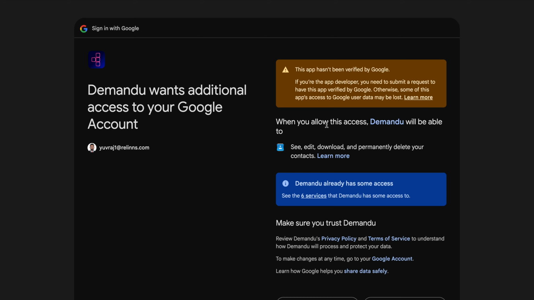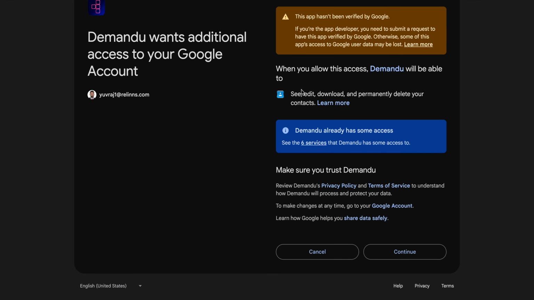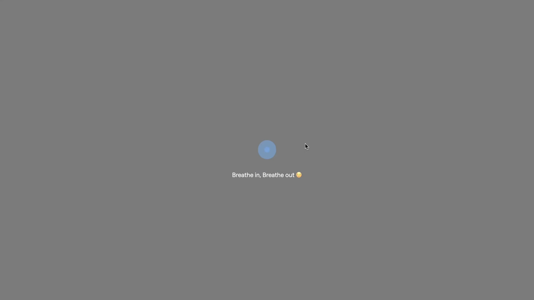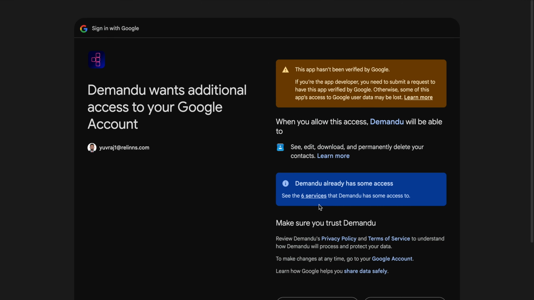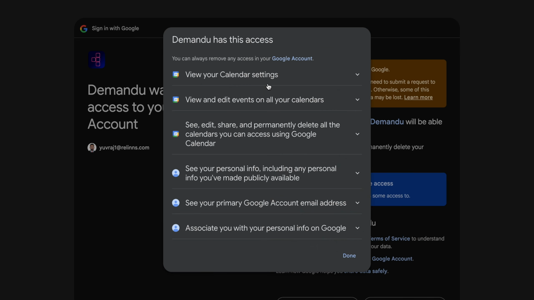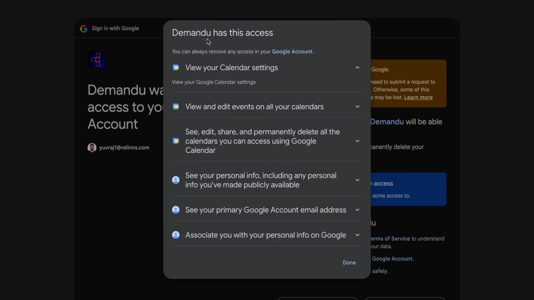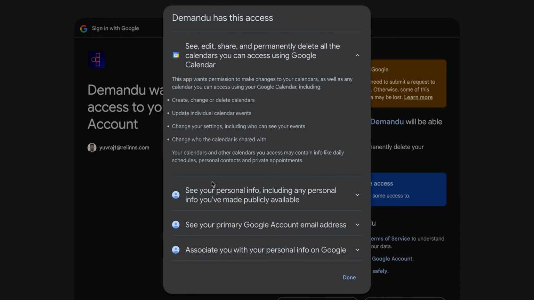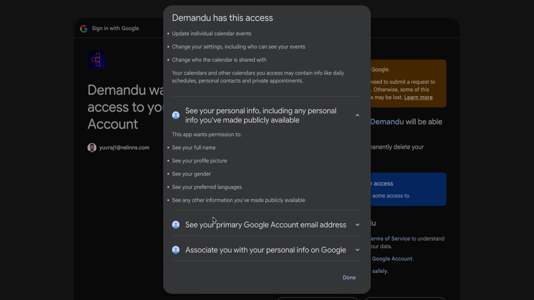I have to give it access to all of the permissions that it needs, which in this case is able to see, edit, download and delete the contacts that are currently in the contact of the email or the person who is connecting their email ID. Once done, I will have to click on continue. I can also see, go back, and I can also go and see all the services that Demandu is requesting access to, including the calendar settings which we had just allowed, as well as all the non-sensitive scope permissions that are available.